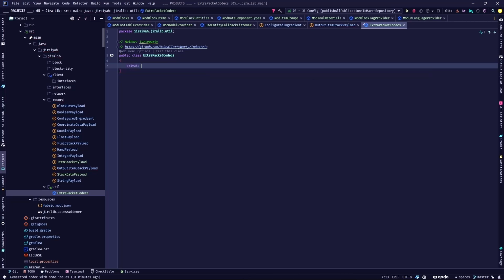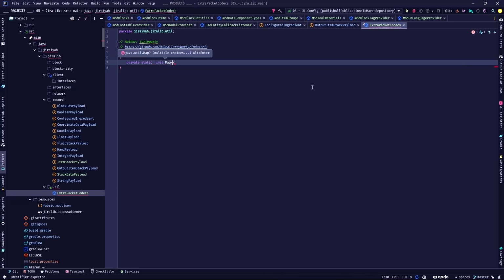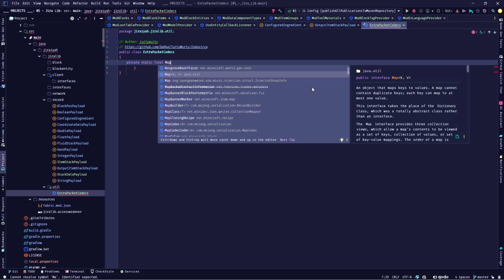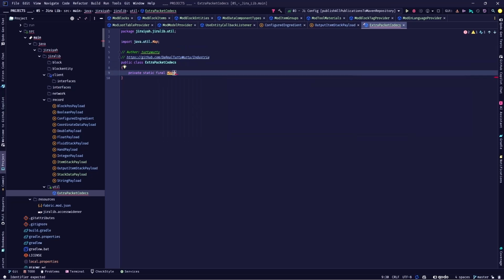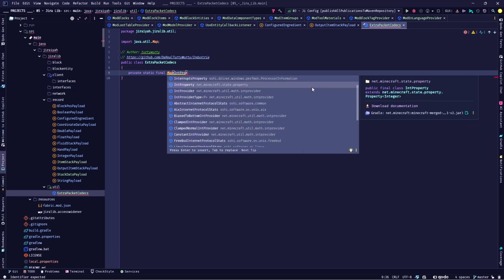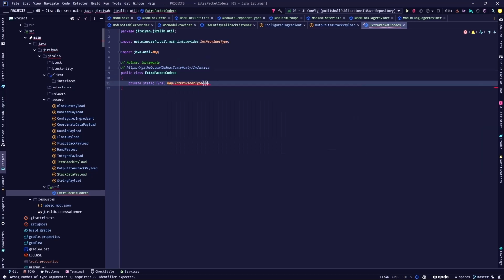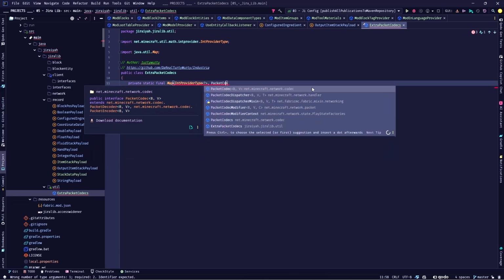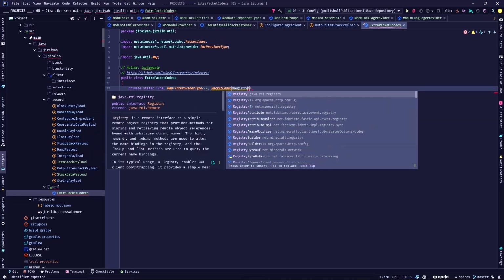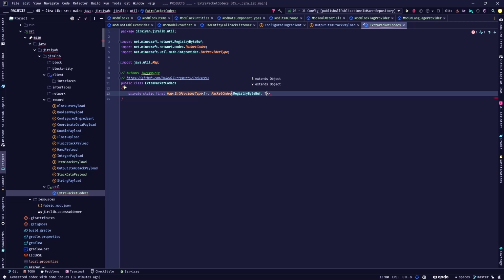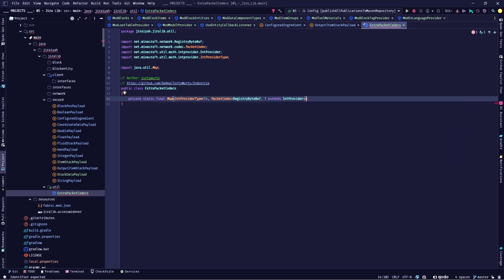What we want is a private static final map. Now, maps are like generics inside C# if you are familiar with it, and this is from Java util. And what we want to map is an int provider type that we don't know the type itself with a packet codec of registry byte buff, and one more thing that we don't know what it is, but we know that it extends the int provider. Okay, so basically, if I send in an int provider type as the key, I should be able to retrieve the packet codec from the cache. That's the whole story here.